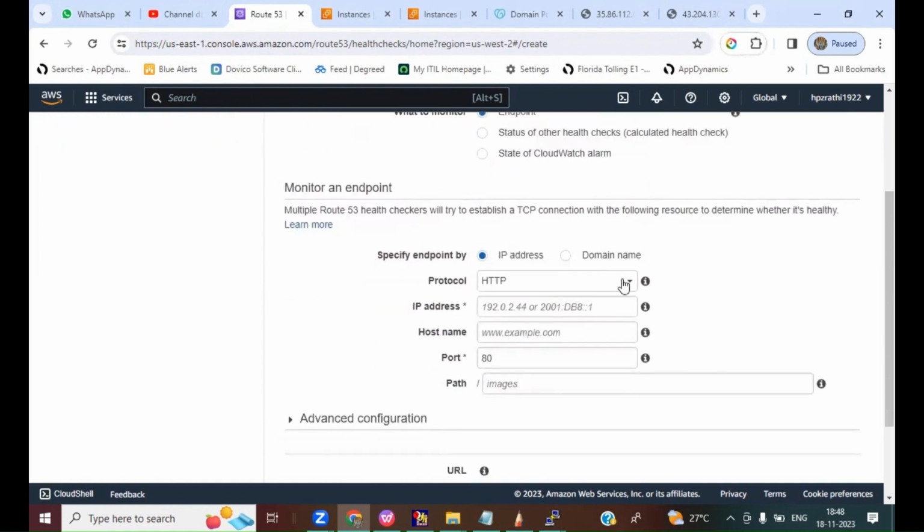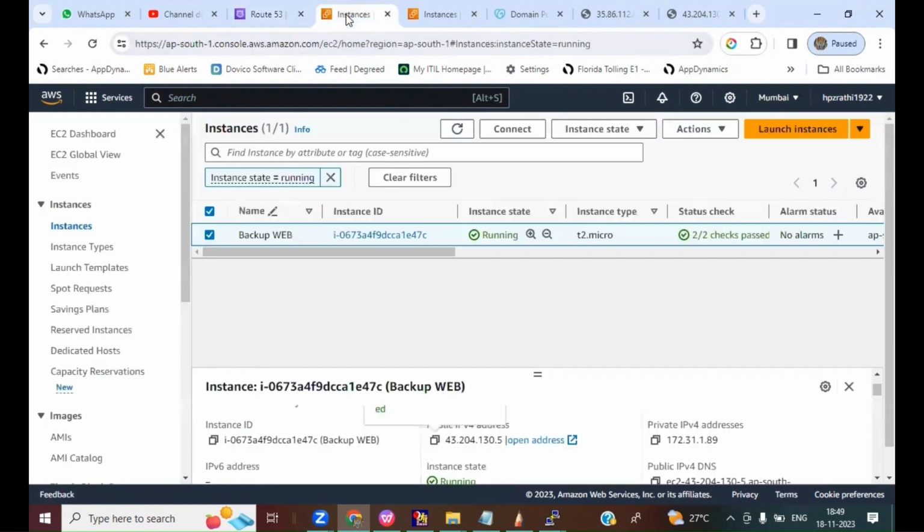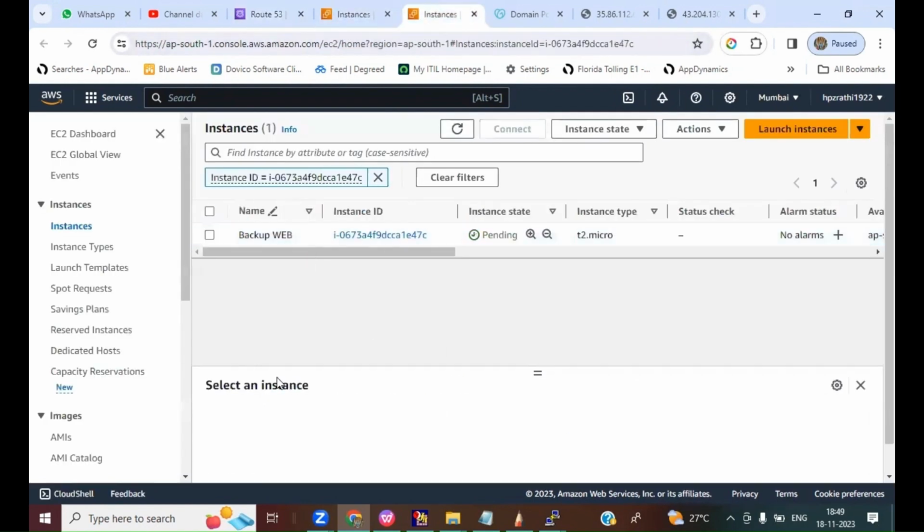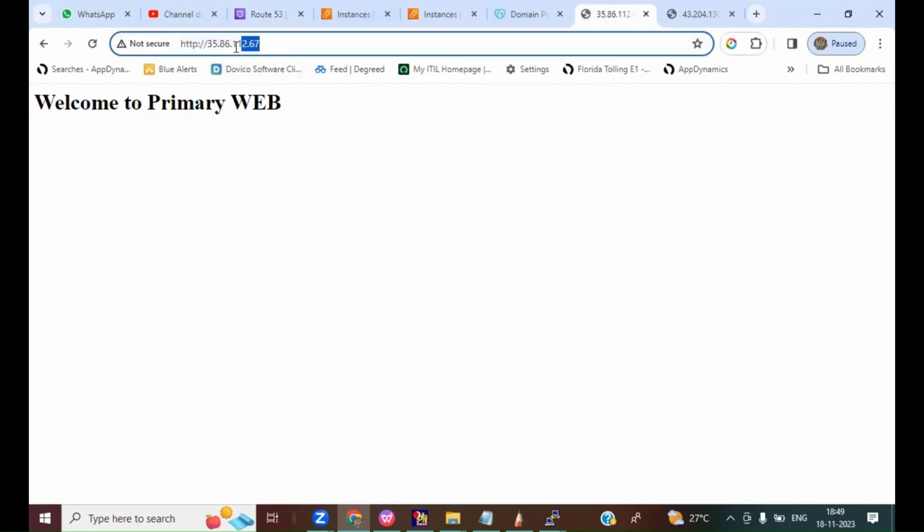And so what is the health check that we need to do? It is going to be the IP address, because I want to ping the IP address at port 80 and then see whether I'm getting a response, right? So I'm going to give the IP address of my primary instance. This is the IP address of my primary web, right?